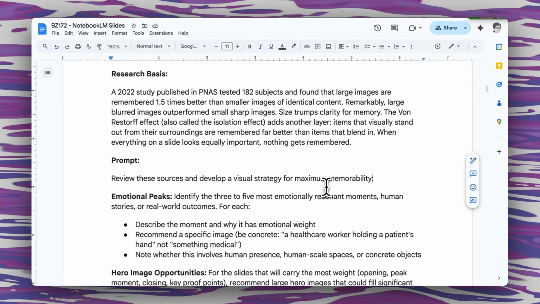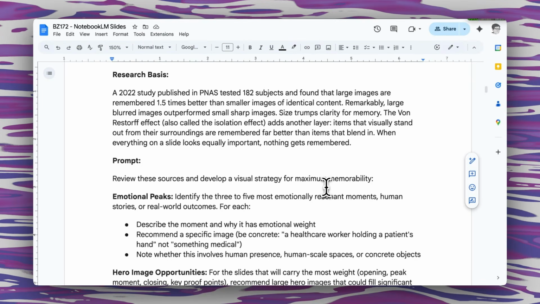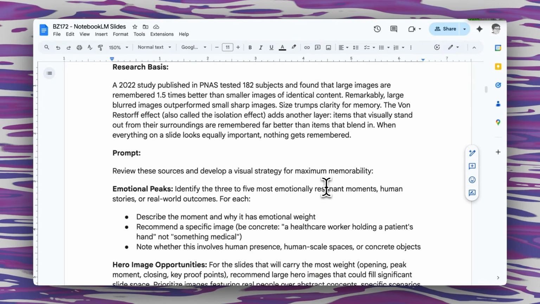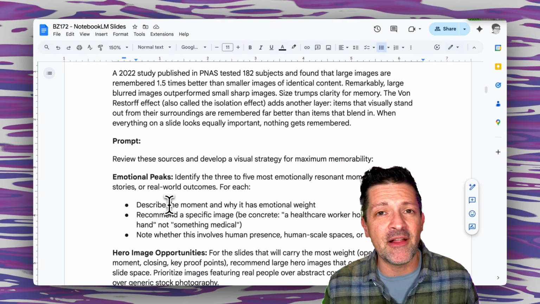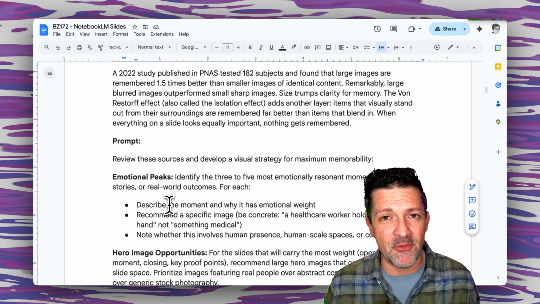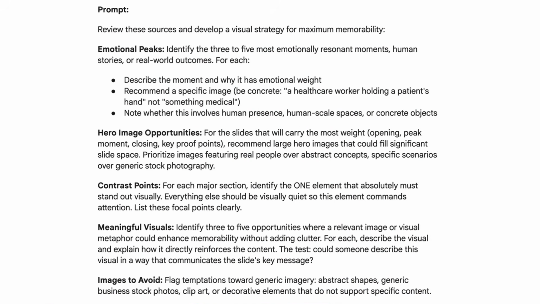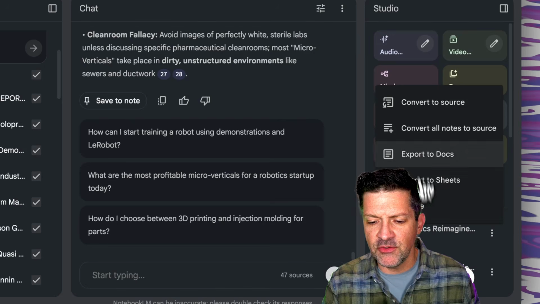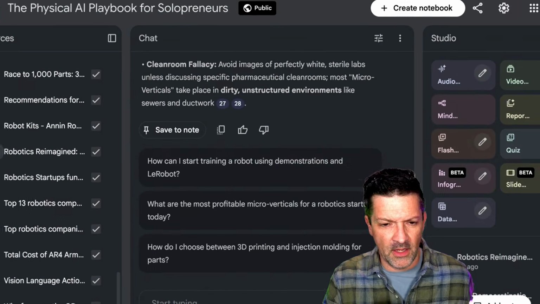So really looking through those sources for things that might be really good, large, impactful images to create in your slides. And again, we're not creating those slides just yet. We are just mining the sources for the best possible material to really feed in and create those slides. So you can tell the LLM to really look through that for what might make the most impactful images, or you can use a prompt like this to really take it to the next level. Dropping that in, save it to a note, convert it to a source, and rename it.